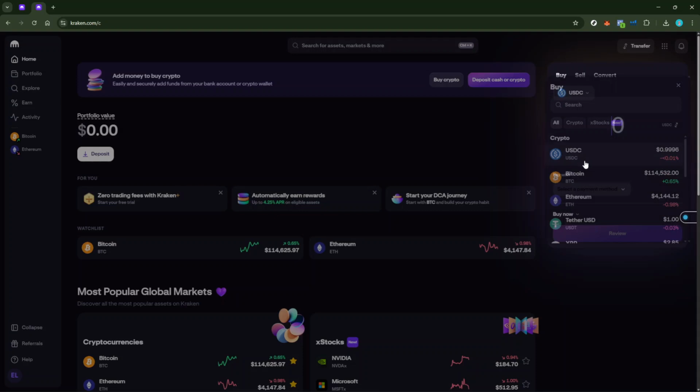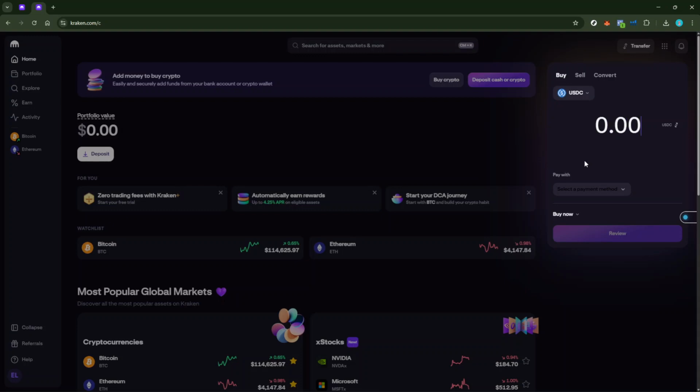Once you see USDC on your screen, simply select it. At this point, you're getting closer to your purchase, so hang tight. After selecting USDC, it's time to decide how much you'd like to buy. Enter the amount in the field provided. Whether you want a small amount just to test the waters or a larger sum, the choice is yours. Make sure to double check the current price to ensure it aligns with your budget and investment strategy.